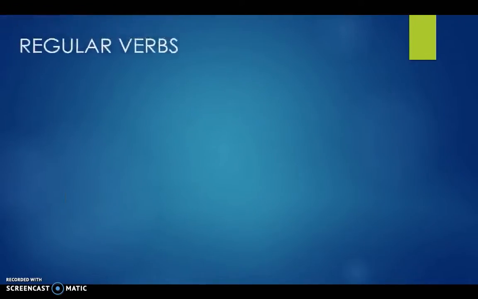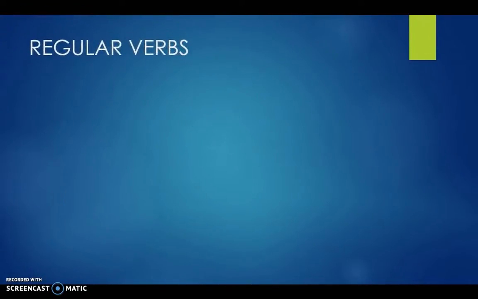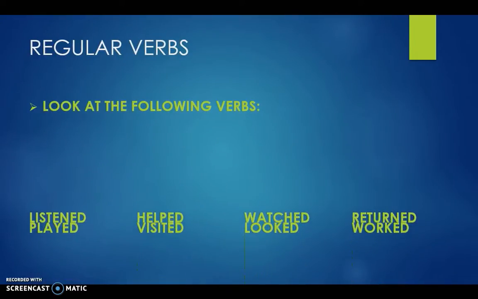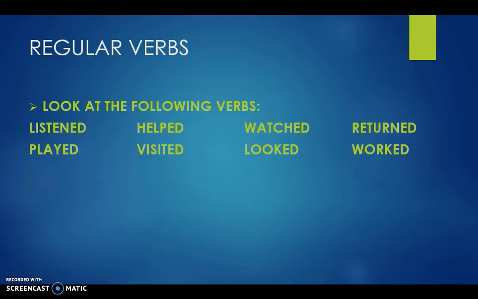Now, let's concentrate on the regular verbs. Look at the following verbs. Listen, helped, watched, returned, played, visited, looked, and worked. As you can see, all these verbs have added the suffix ed at the end to form the past simple tense.